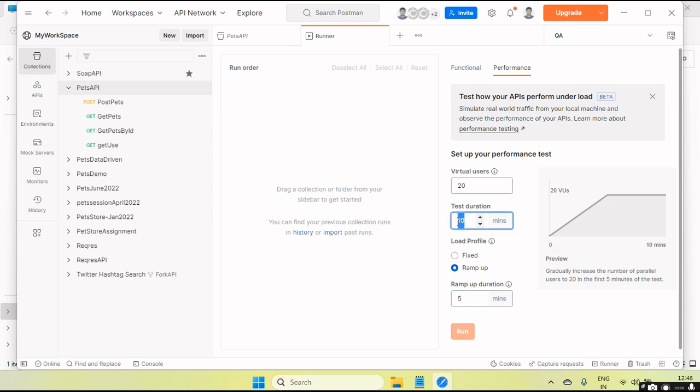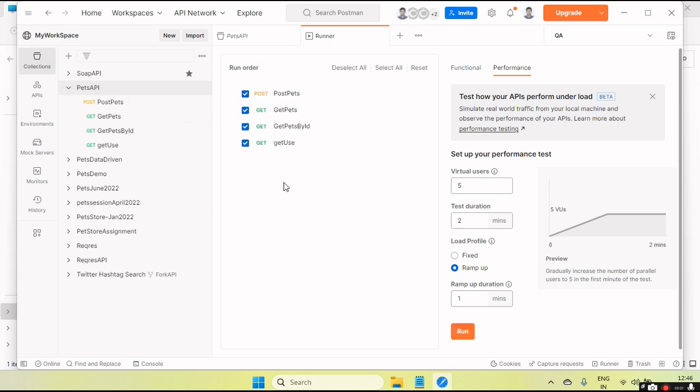So let's reduce this time. I am giving a 2 minute execution, 1 minute ramp up time, with 5 virtual users. This is my configuration, and I am going to run it just as an example. Now you can see the run button is disabled because no collections are available. So drag the collection which you want to run for performance testing. I am going to use the pets API here. I selected it, unchecked the first one, so only the last three APIs will be hit.